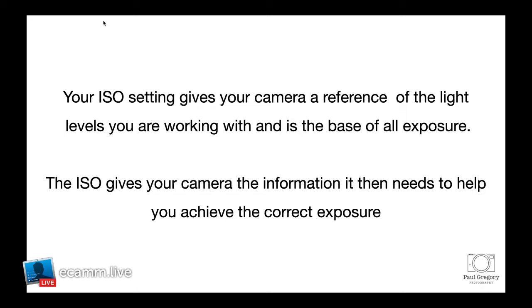So the whole point of this is, ISO is that baseline, it's the base bit that everything then works off of. So if you tell the camera you're using ISO X, it will then take that and use that to build its exposure for everything else you're taking. So it will know how much light is available based on you using ISO 100, for example.